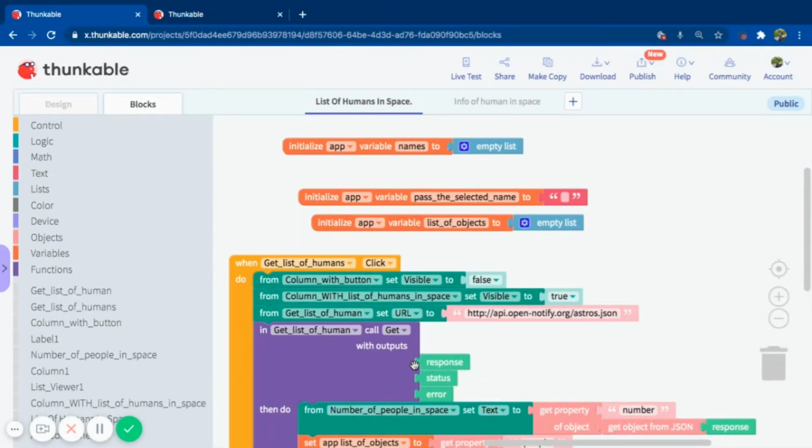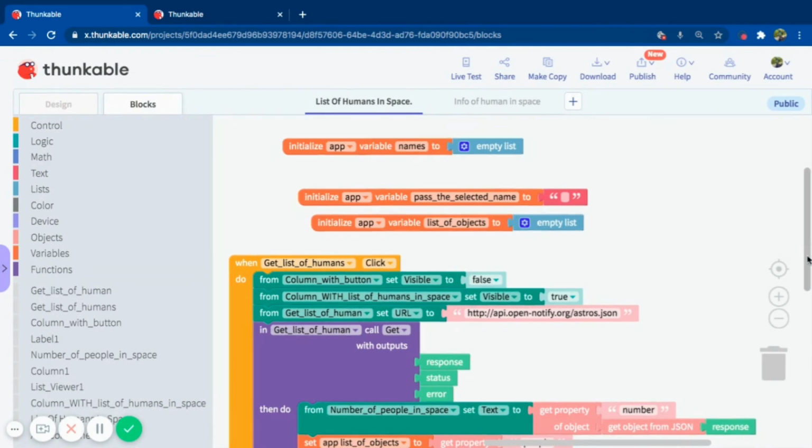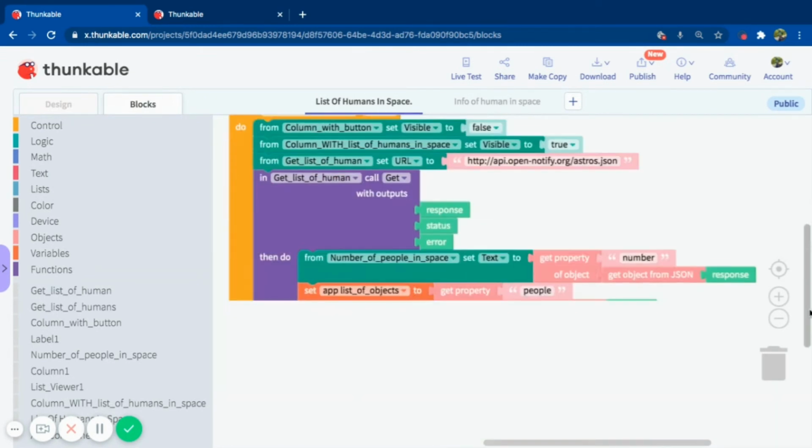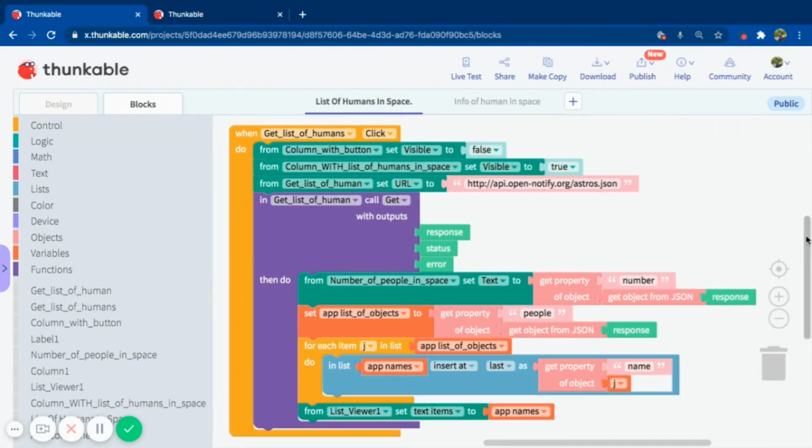Now we're setting the URL of the API. Now we're getting the functions to get the API. So let me show you the whole code. This is how it will look. So basically you guys can pause the video and copy this code if you want.